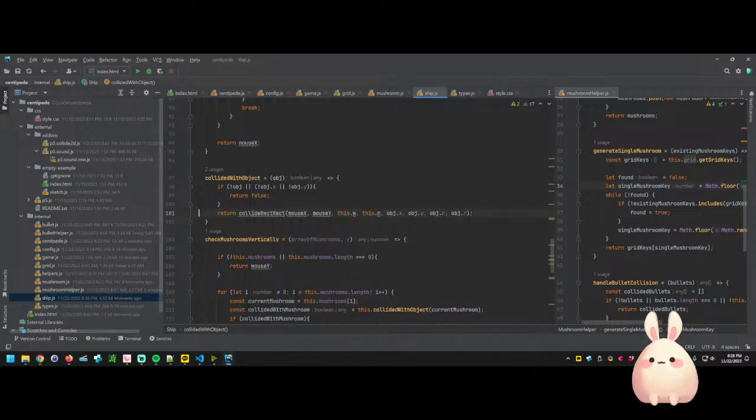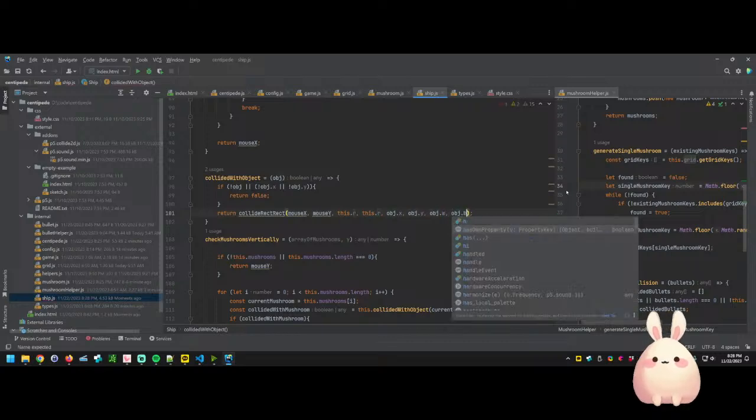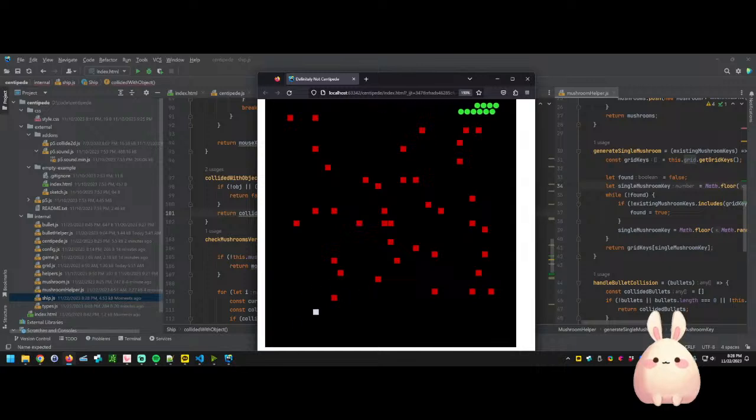No. Nope. Oh, I see why. It's not this dot r. It's object dot height and width. And now we have our collision back for the ship. Cool. It's a little jumpy, but we want to fix that later on. So we have our collisions behaving correctly for the centipede. It bounces as it moves down the screen. And we have our collisions back for the ship.